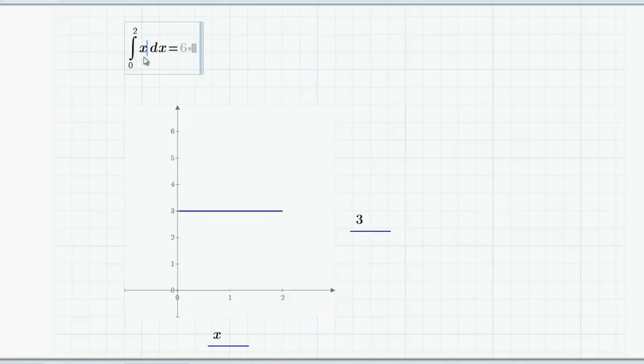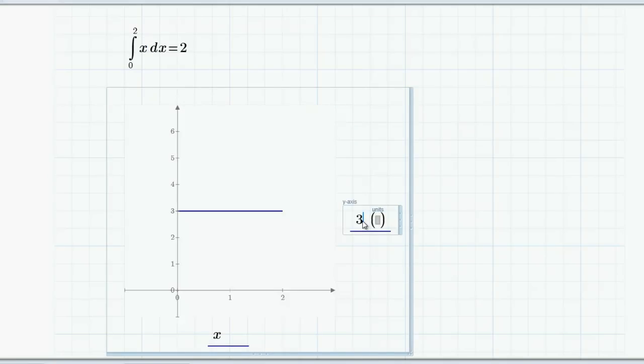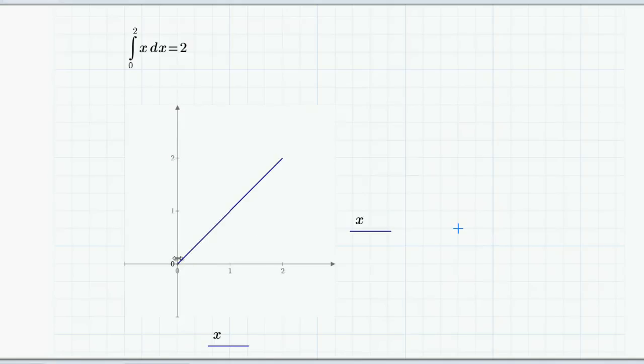So now I'm going to integrate x with respect to x from 0 to 2. I'm going to go over here and change my dependent variable. I'll delete the 3 and make that change to x, and I can see now the integral here is beneath the curve. I have kind of a triangular region, or exactly a triangle region, with an area of 2. Going back, I'm going to click back now.